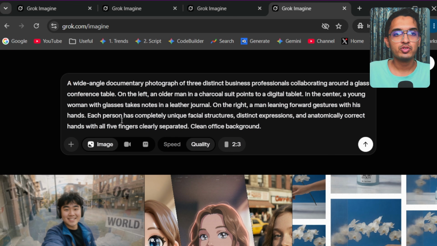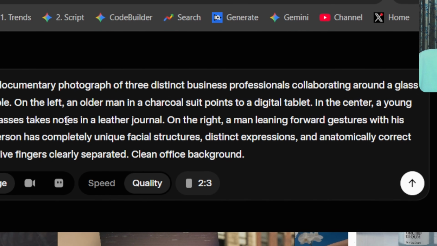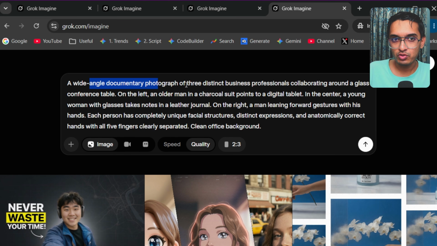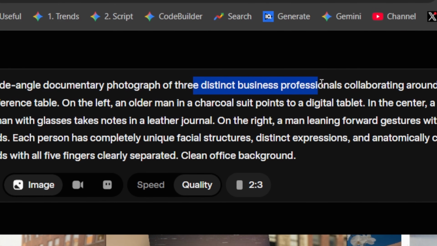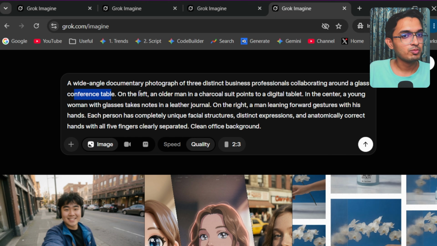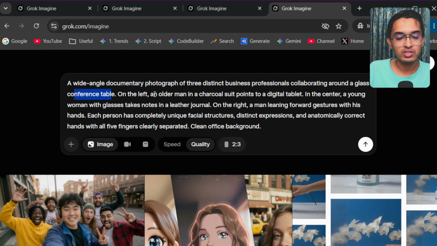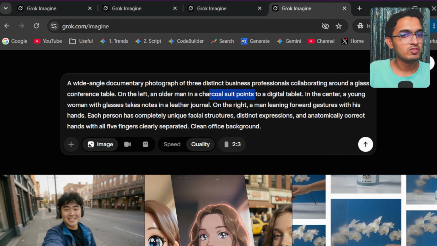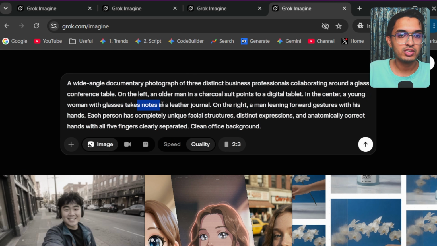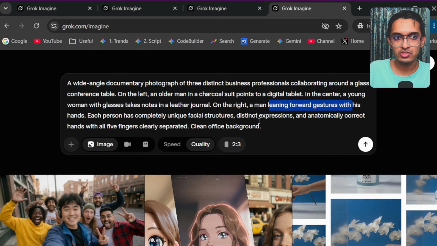And finally, I'm going to check whether it has consistency across multiple people generation, as it has to give a wide-angle documentary photograph of 3 distinct business professionals who are collaborating around a glass conference table. And for all the 3 different people, I'm giving some description: on the left there is an older man, and what he is wearing and what he is holding. Then in the center there is a young woman with glasses who is taking notes in a leather journal. And on the right there is a man leaning forward, gesturing with his hands.